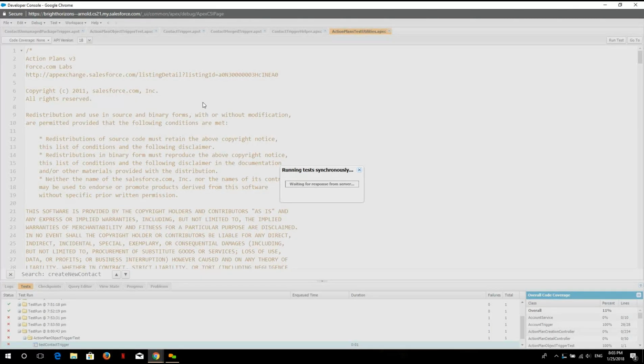There's a little lag on the screen. There's a little lag on the screen too, so it's a bit hard to see sometimes.